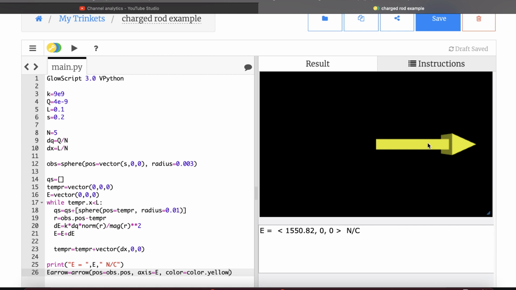So there's my arrow, and you see the problem is that the length of my rod was 10 centimeters, and the value of my electric field is 1,550 newtons per coulomb. So I've displayed this as a length arrow, right? Because it's an actual physical arrow. So that's too big.